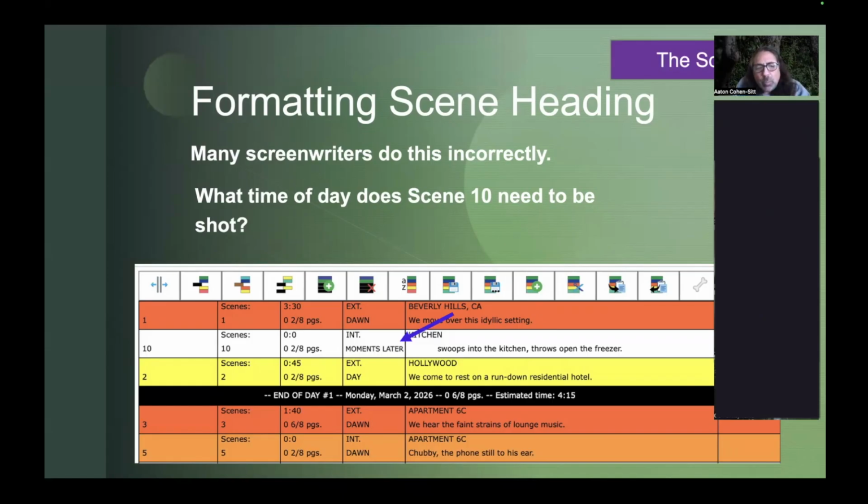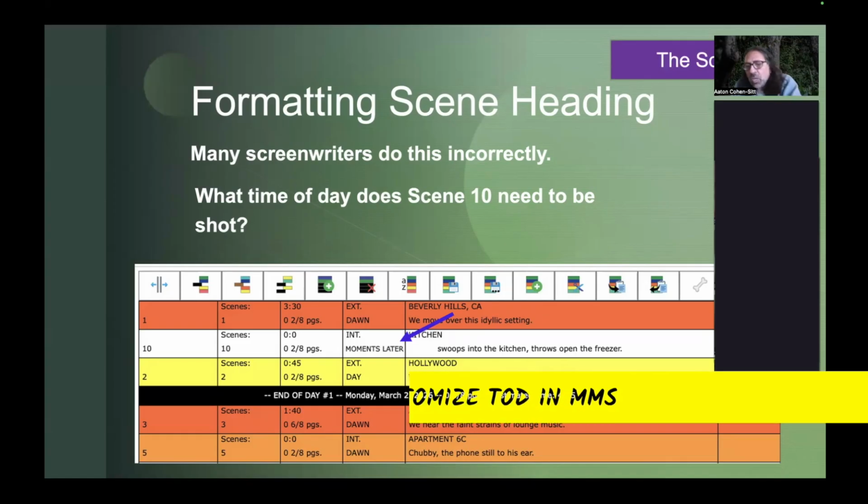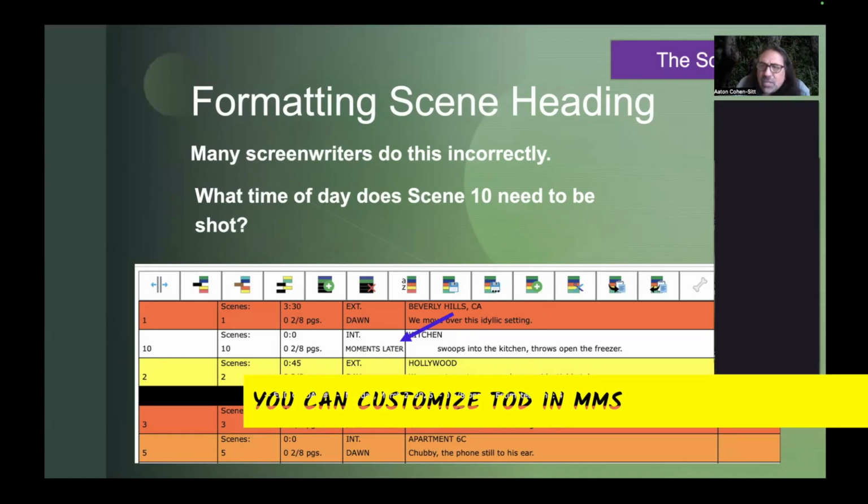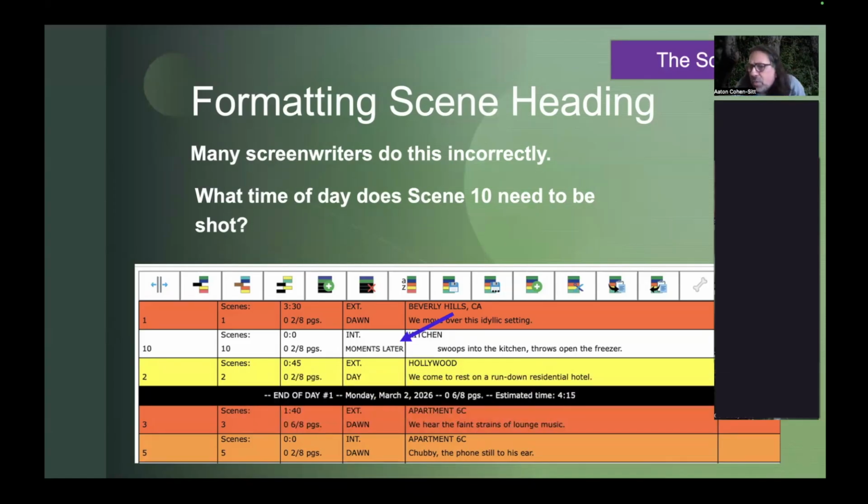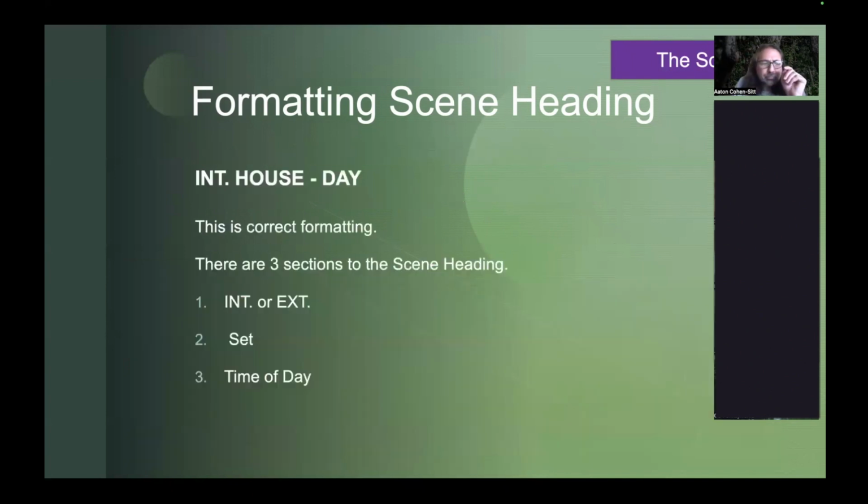Okay, so you don't put scene 9 there. This is the strip board. This is not the screenplay. You change moments later to, and I can't even tell you what it's supposed to be because I don't know what scene 9 is. Right? You're correct. You can customize the time of day in MMS. You could do the same in Gorilla too. I'm not arguing there. You're absolutely right.